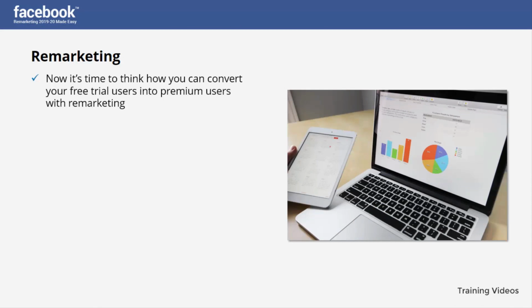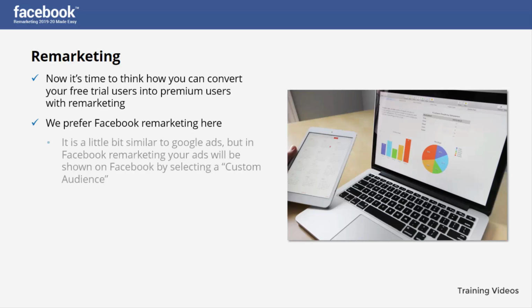Now it's time to think how you can convert your free trial users into premium users with remarketing. We prefer Facebook remarketing here. Let's have a short discussion on that. The following are some points regarding this. It is a little bit similar to Google Ads, but in Facebook remarketing, your ads will be shown on Facebook by selecting a custom audience.